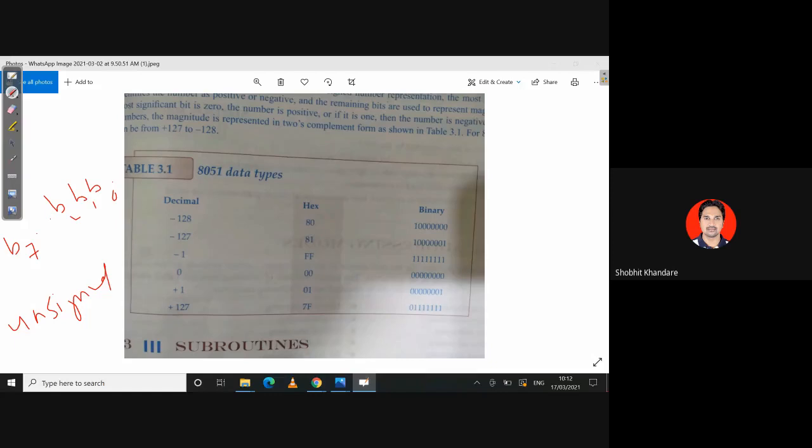you have to understand that all these 8 bits will represent the magnitude. So if I am starting with all zeros, it will start from 00H and it will end at FFH, that means all ones. So your B0 to B7, all zeros, that is 00H, and all ones, that is FFH. This is in hexadecimal.